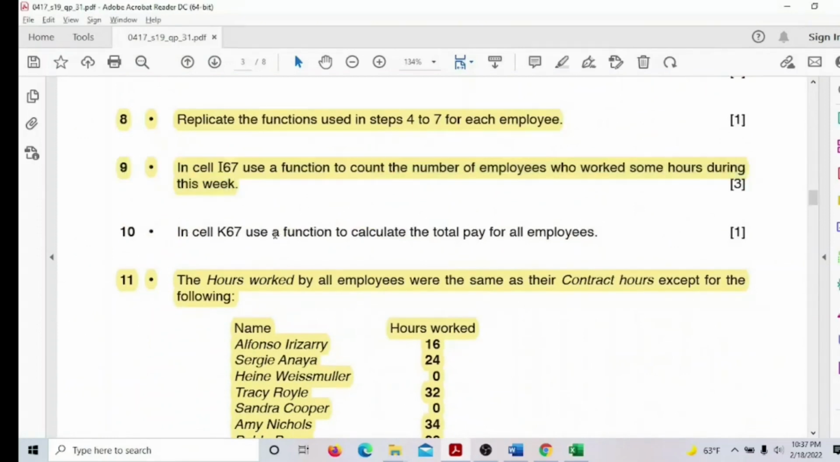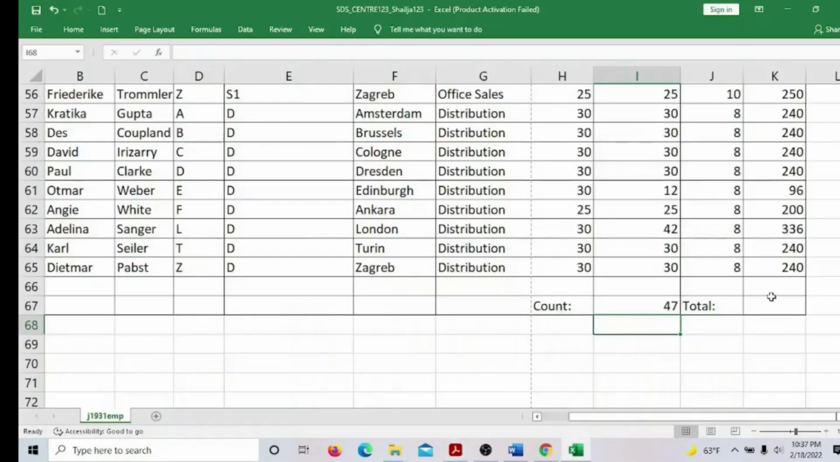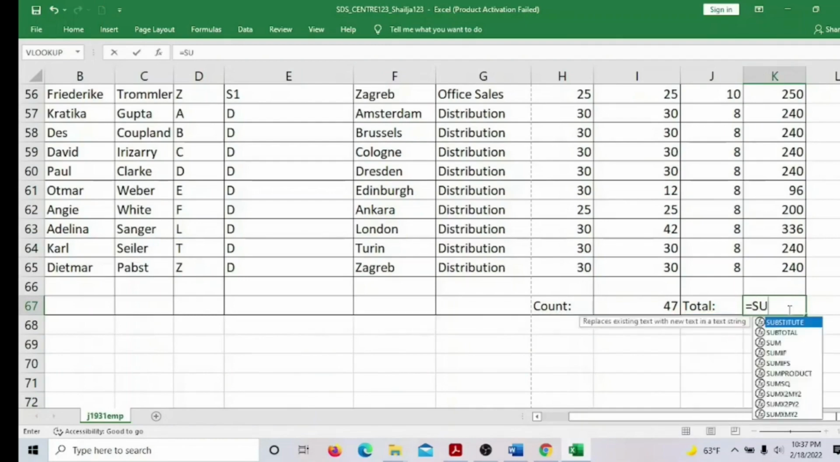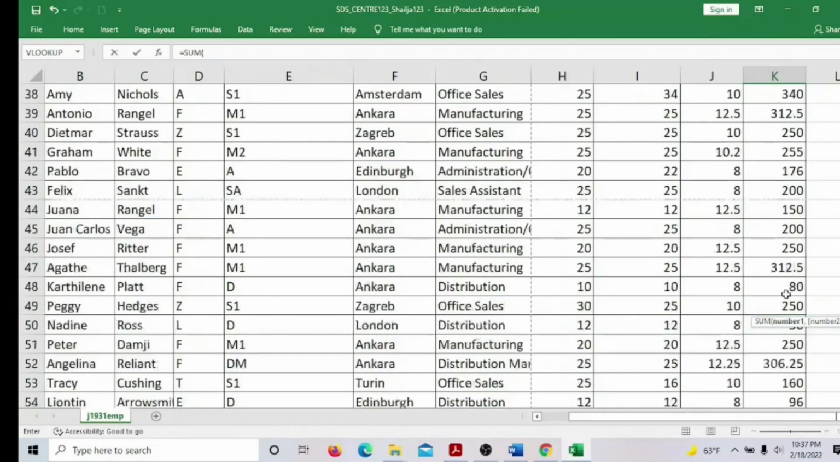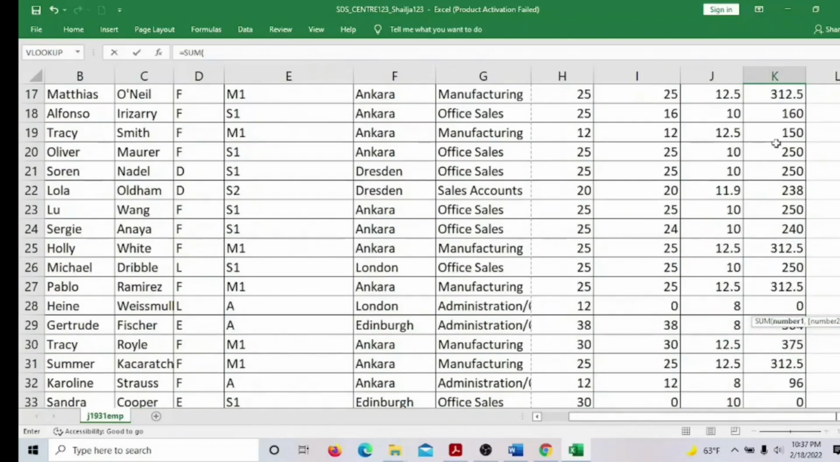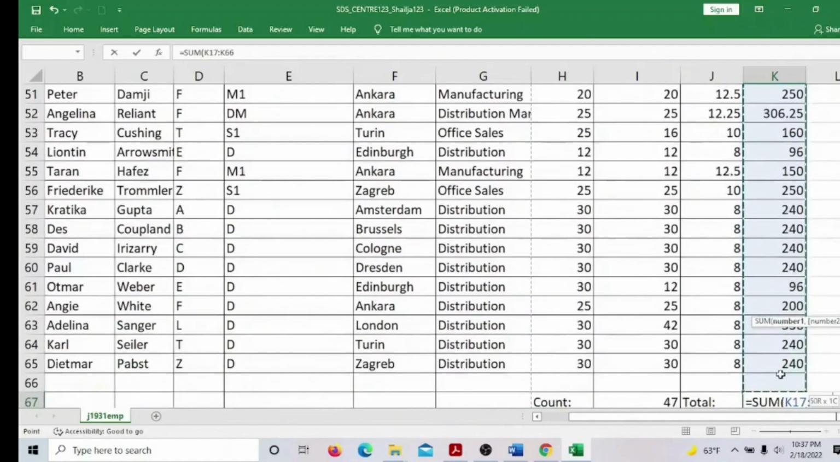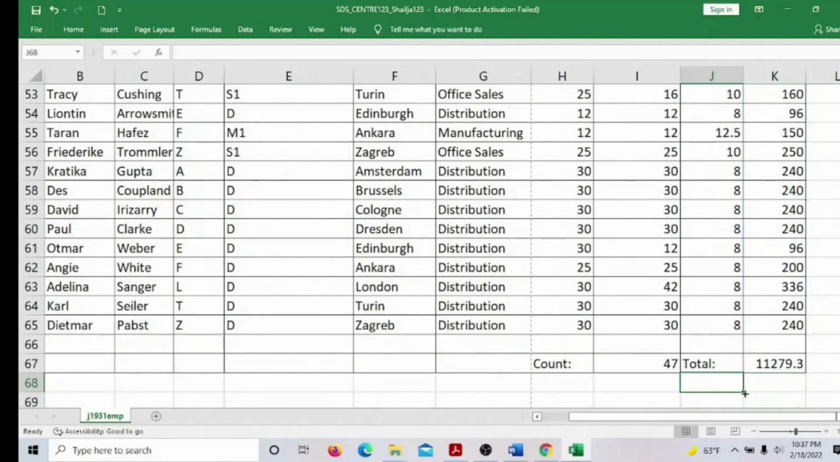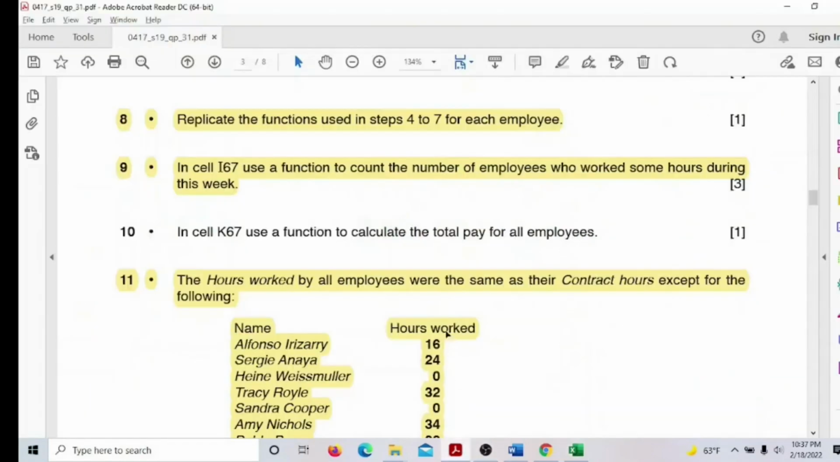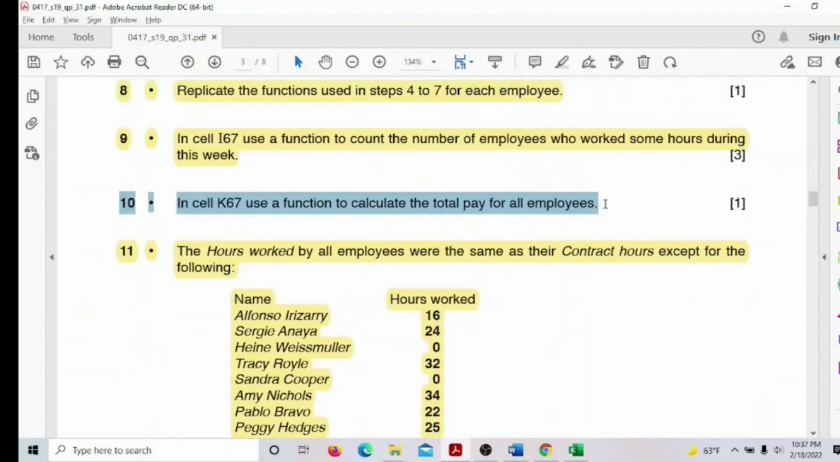In cell I-67, use a function to calculate the total pay. Just we have to add up here. Total pay, how do we do it? Total pay equal to SUM, open bracket. Just take the whole column as a range, and close bracket. This is one. Save the work in between. Yeah, this one as well, it's done.